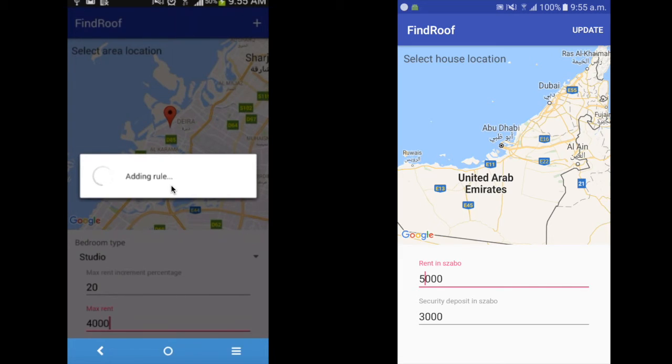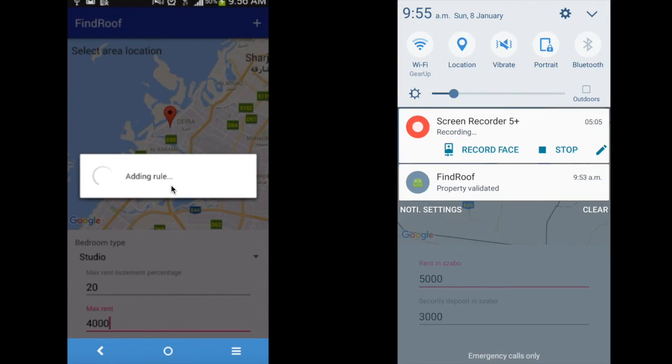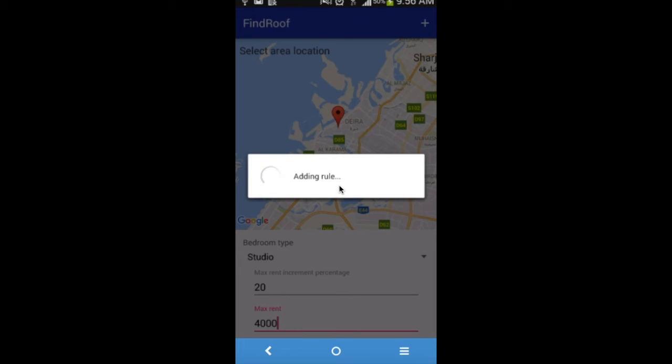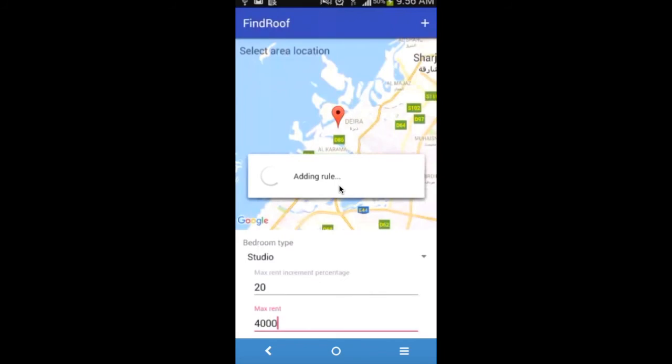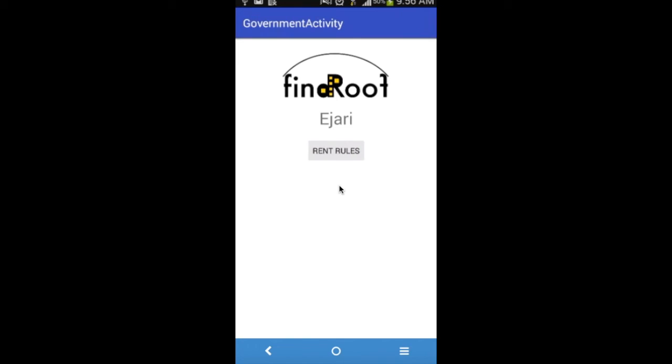So whenever a landlord wants to extend the tenant's contract and wants to update the rent, that updated rent is checked with the rule for this location, and based on this rule, the update can be validated or invalidated. So just waiting for confirmation from the blockchain for this rule, and there it is. The rule has been added now. It has been validated by the government.